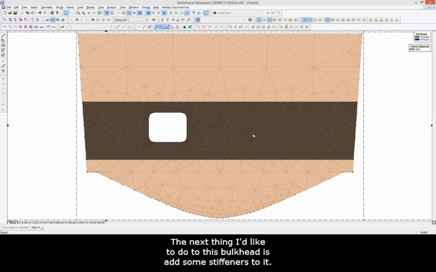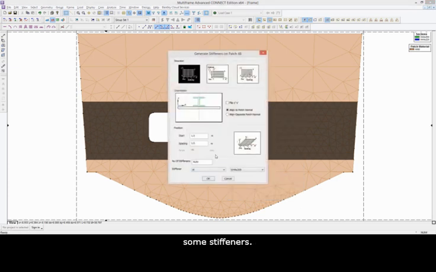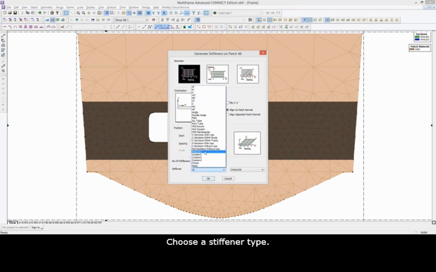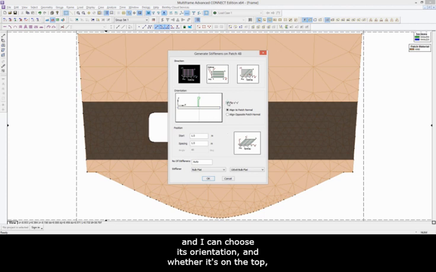The next thing I'd like to do to this bulkhead is add some stiffeners to it. Again, selecting and then right click, we see there's a command here to auto generate some stiffeners. Choose the stiffener type. We've got some marine sections which are supported in MultiFrame, and I can choose its orientation and whether it's on the top, the front or the back of the bulkhead again. And there are some different options here for the direction that they run in, including you can run them at a diagonal angle as well.